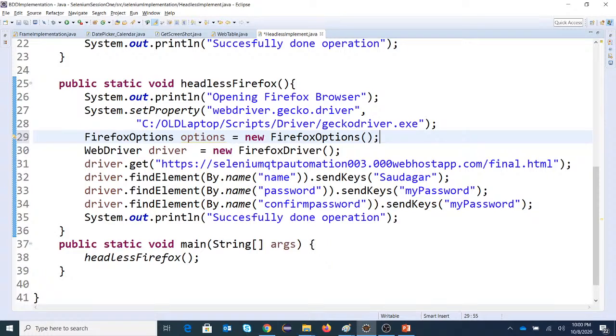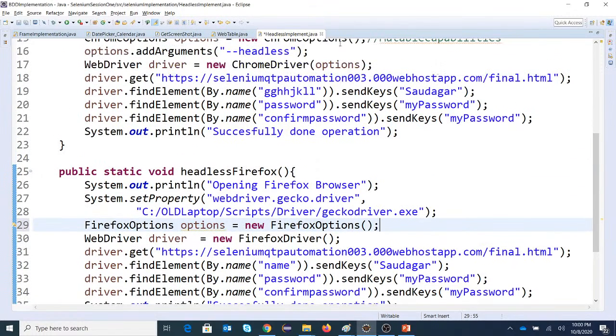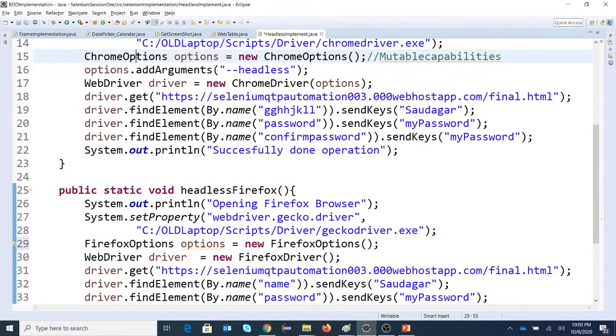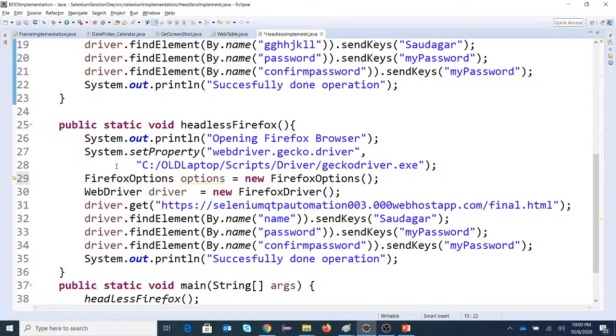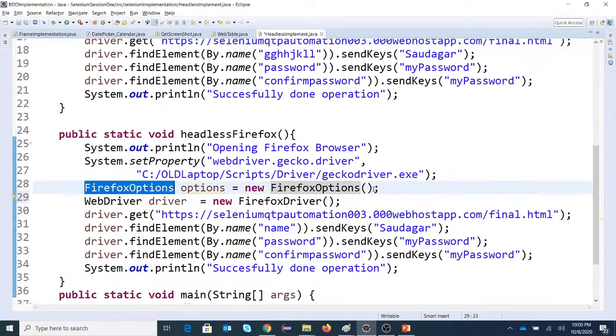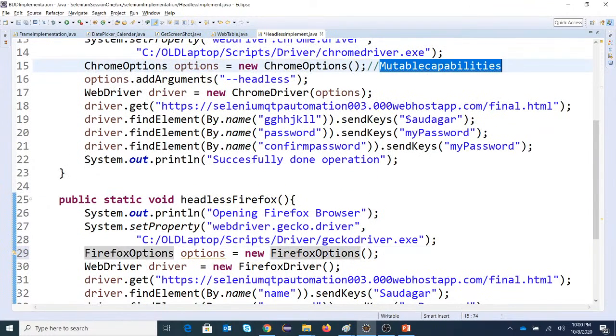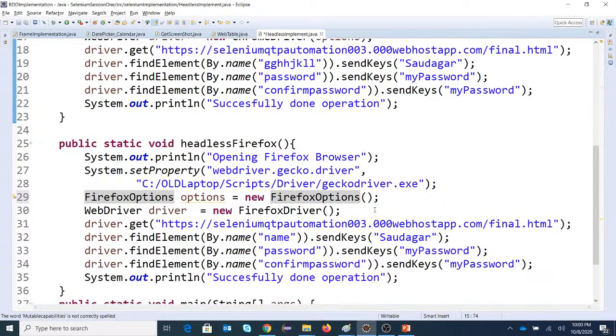I'm simply adding a Firefox options this time. In the same way that we added the Chrome options, we have added the Firefox options. Again, it extends from the mutable capabilities. And if I did this, then I need to simply again try to set or add those arguments.